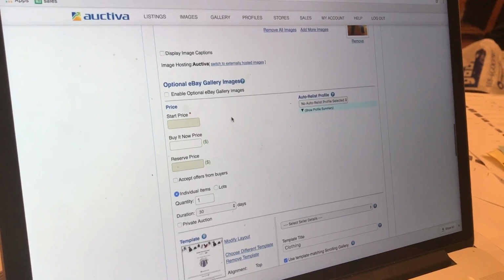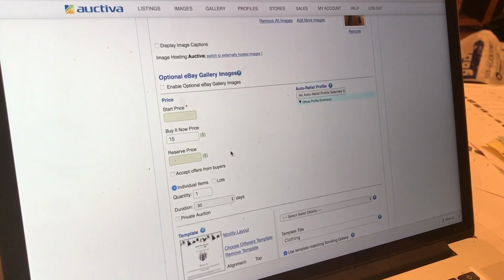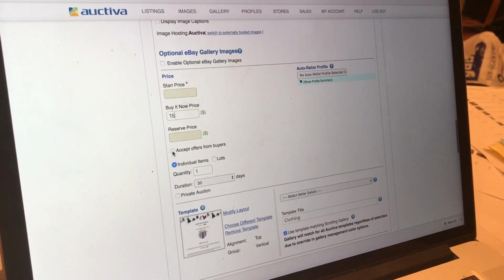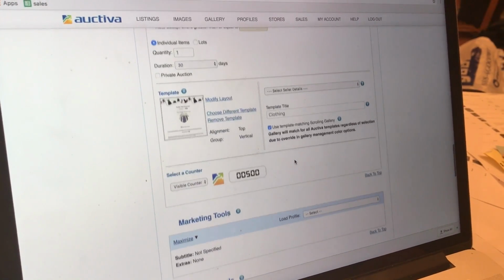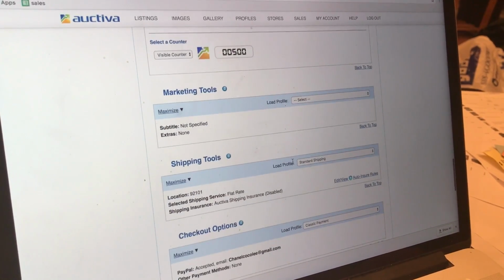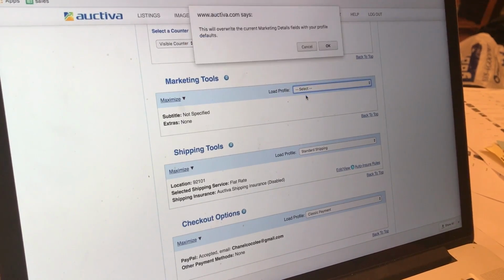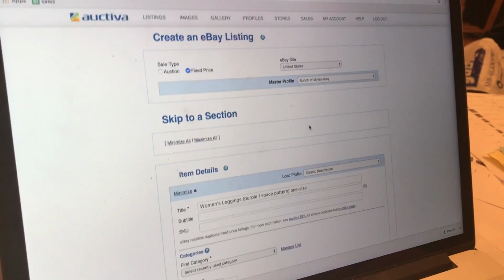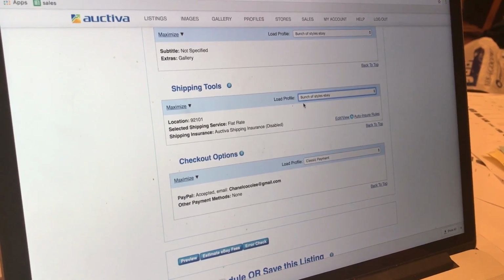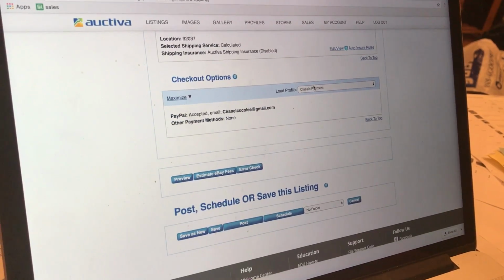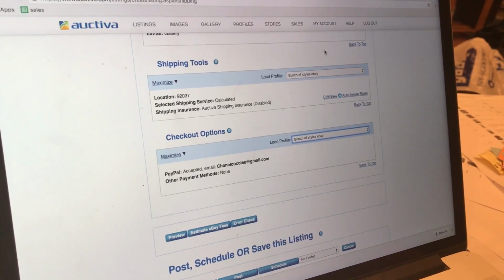Then you're going to put the buy it now price, because I have it as fixed price. So I have the item for $15. And then I want to accept all the offers from the buyers. And we already have a pre-made template there. After that, you're going to make sure that all the information is pre-selected to Bunch of Styles on eBay, because I have my zip code as well as my email address and all that already pre-selected, so you don't need to know all of that information. And then you're going to just press OK.